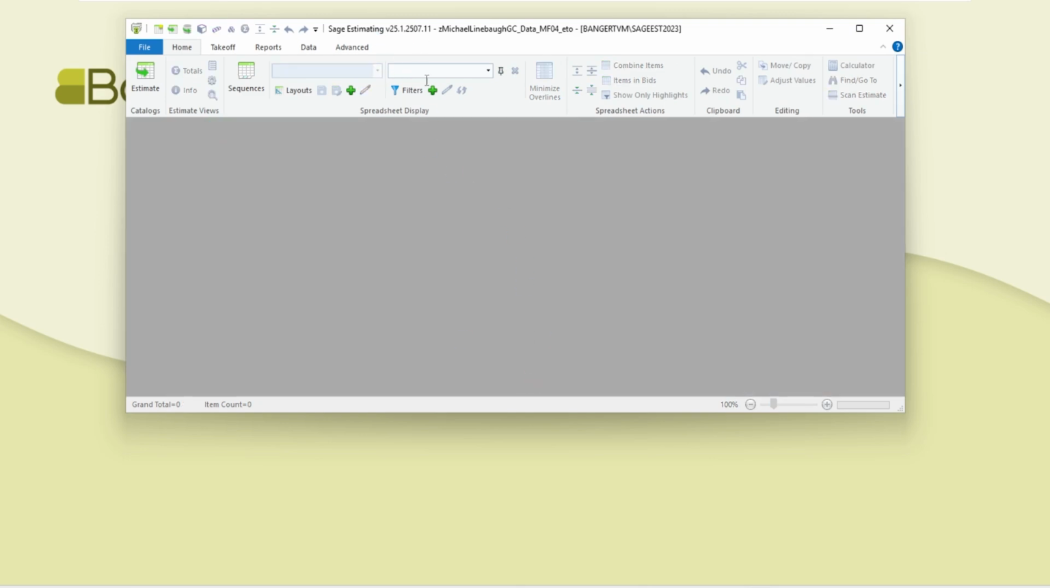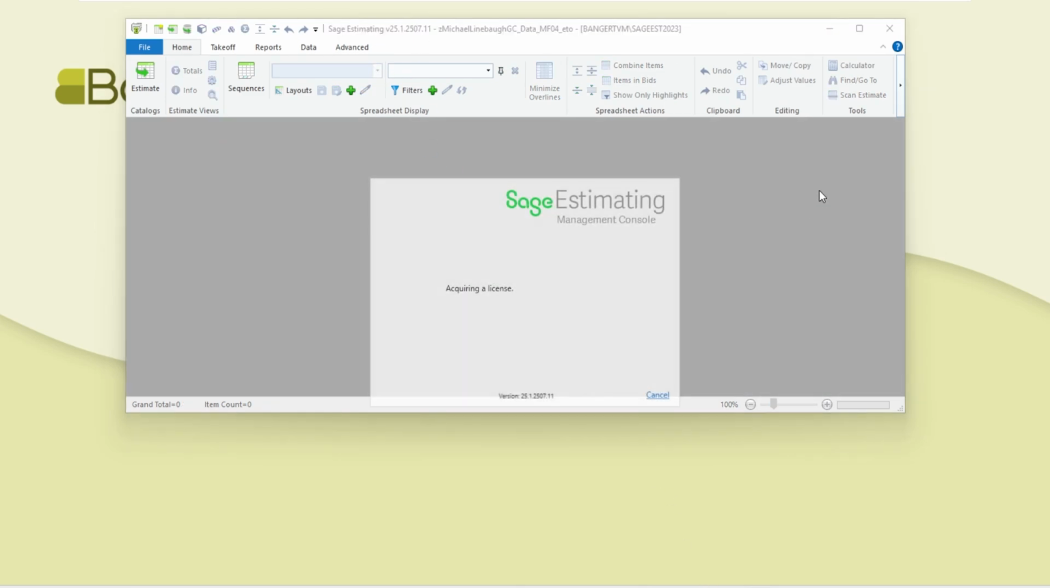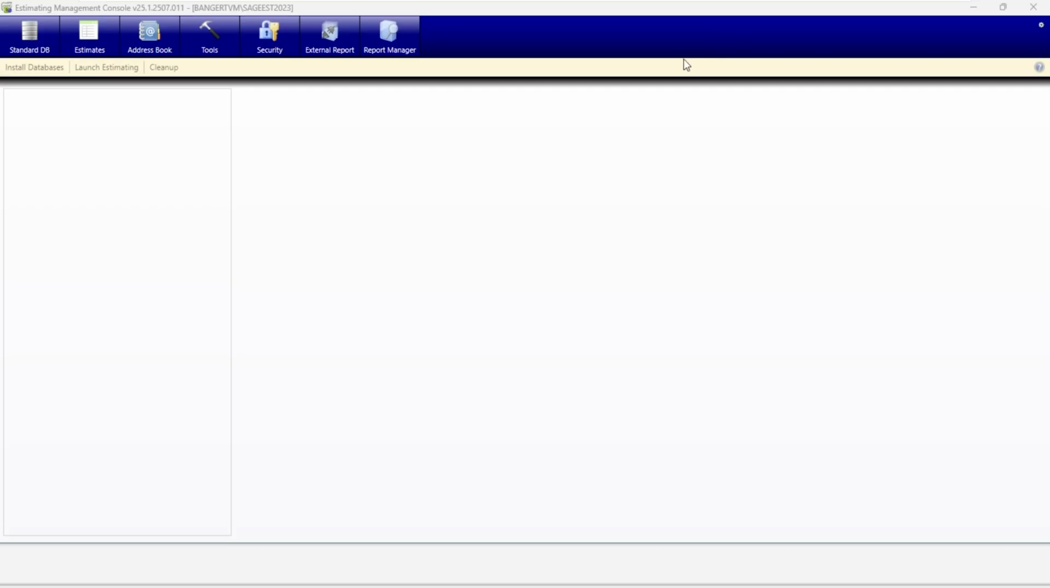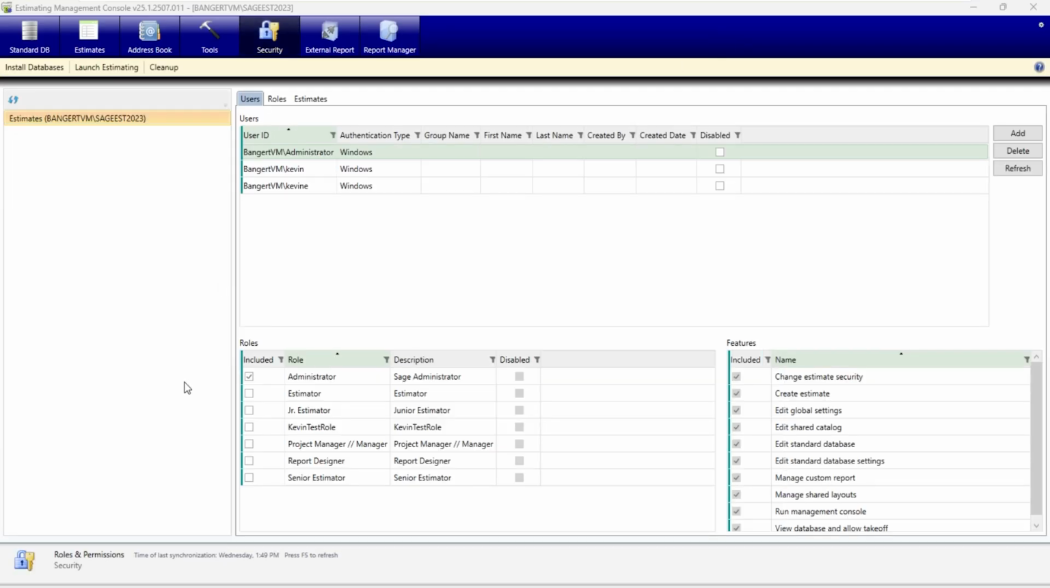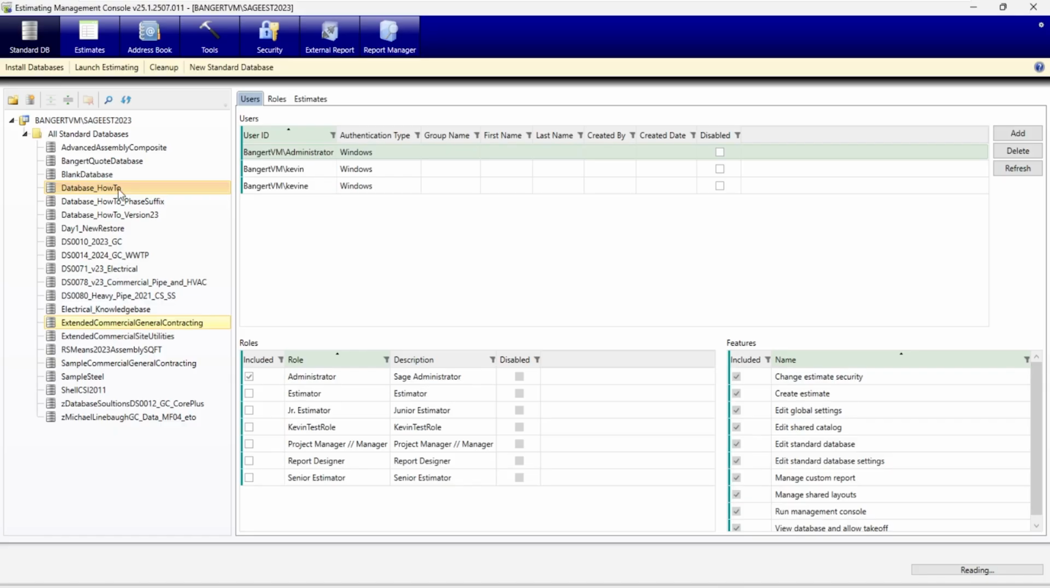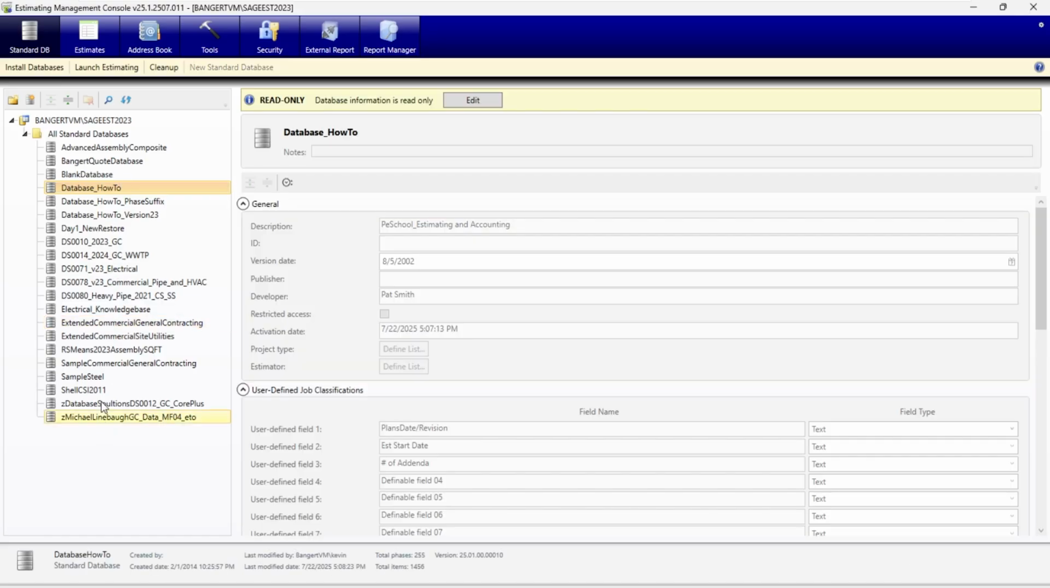So I'm just going to open up estimating. I'm also going to open up Management Console. Under Management Console, I have a list of all my different databases that I've got out there. Most clients are going to have one active one that they're primarily working with. So whatever that database is, that's where you'll want to start off.